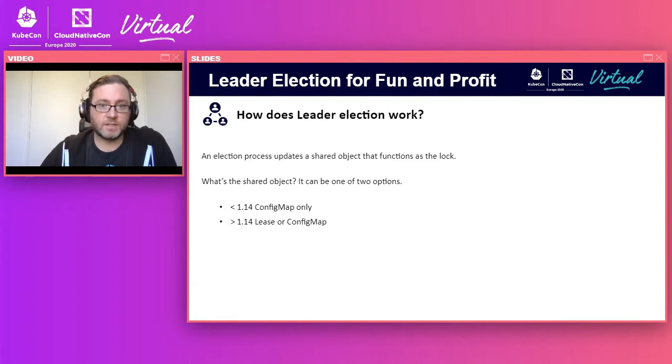The shared object can be one of two things depending on your Kubernetes version. Before Kubernetes 1.14, you could only use a config map. Well, actually, I tell a lie there. You could use the endpoints object, but that was deprecated very quickly in favor of the config map, and only the config map was recommended up until Kubernetes 1.14. Greater than or equal to Kubernetes 1.14, you can use the config map or the new lease object, which duplicates all the functions of the config map, but in a dedicated object.